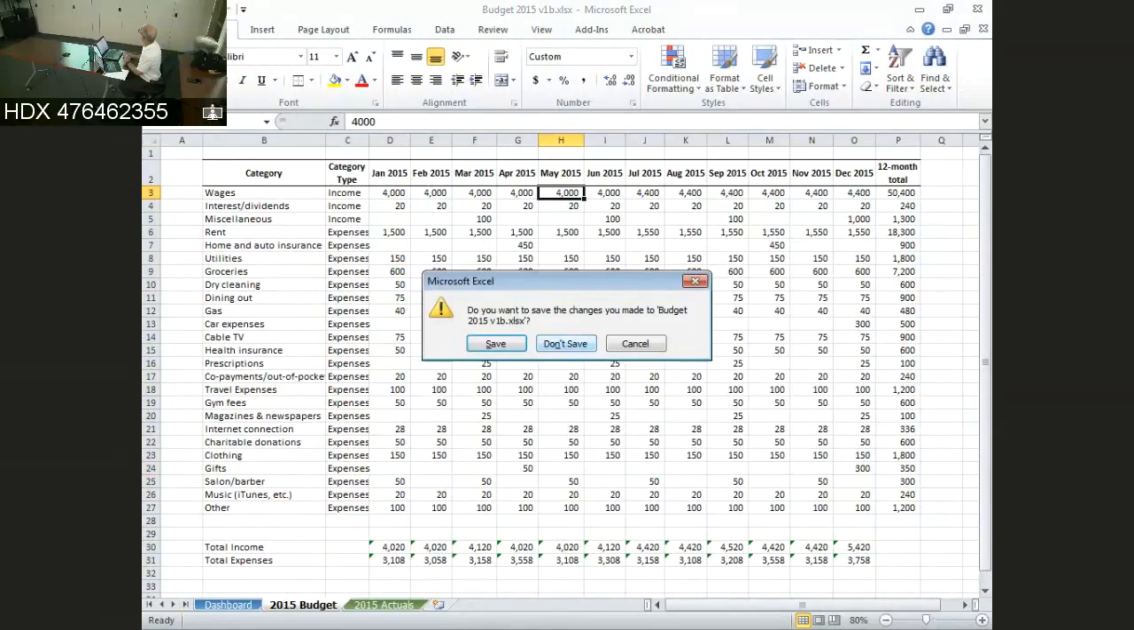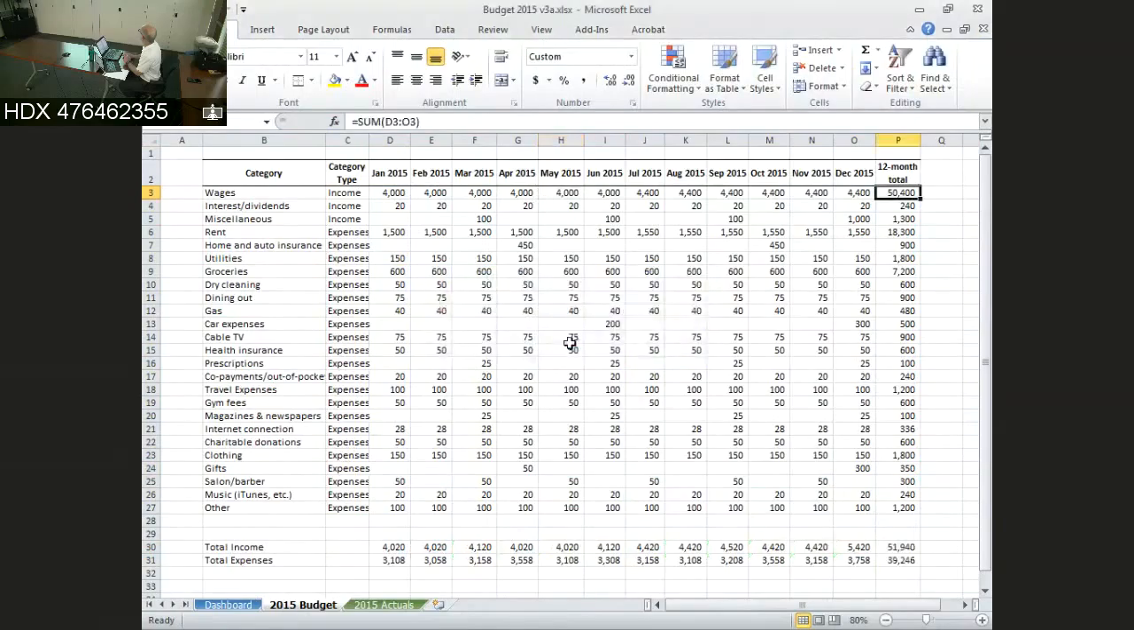Let's see. So one of the things that is important for someone who's good at Excel or wants to be good at Excel is attention to detail. That kind of catch. That's a good catch.